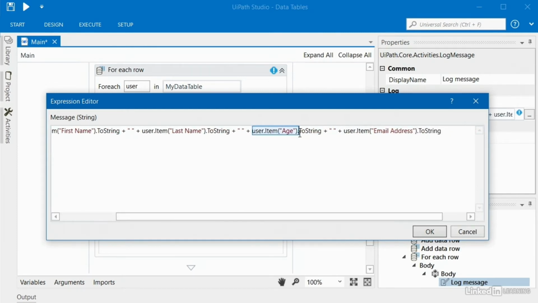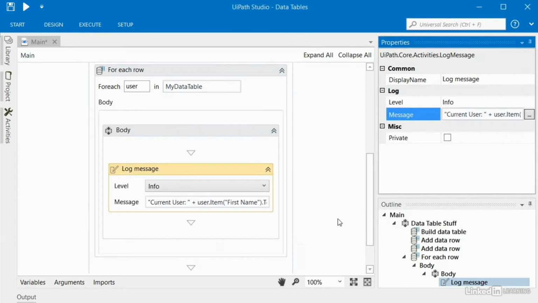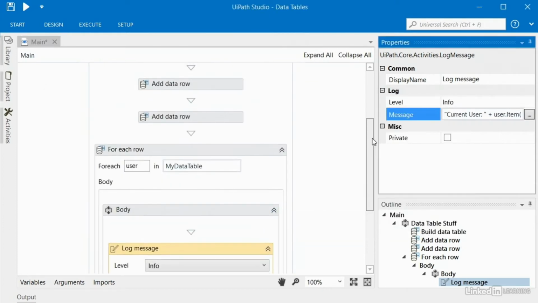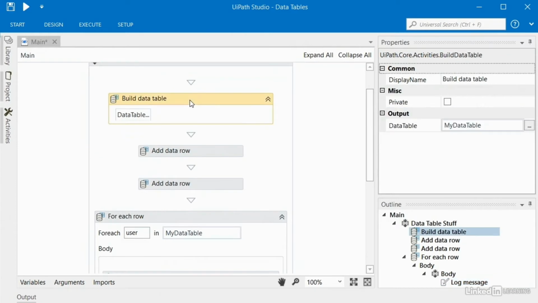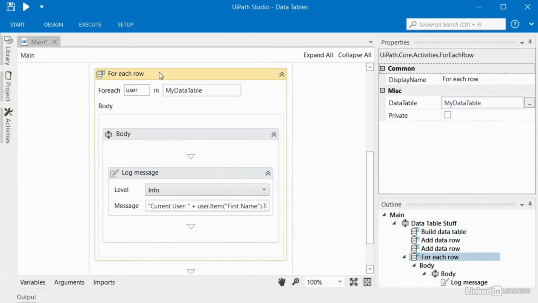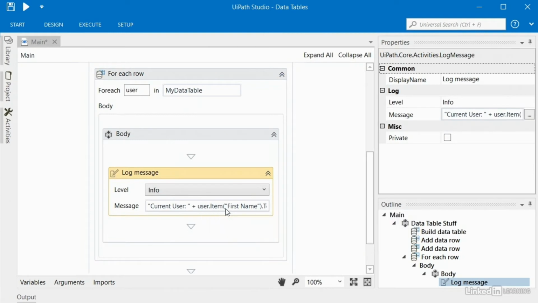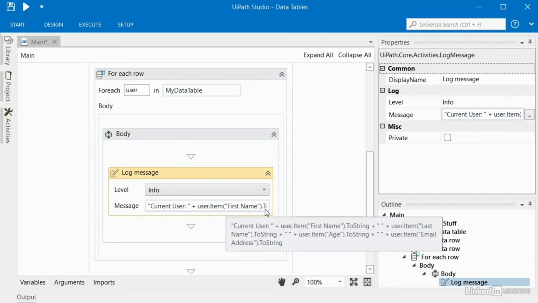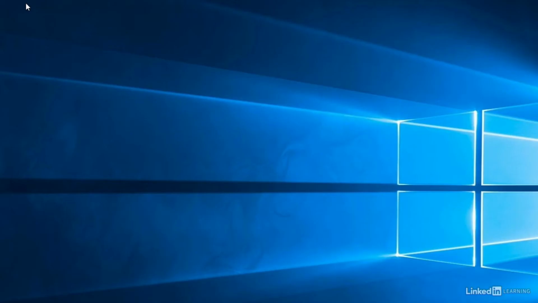So even though the age in the database is an int 16, it's going to be converted to a string when we concatenate all these values together. So let's click OK and see what happens. To summarize, we are building a data table, adding 2 rows, and then we're using this for loop to say for each user row in the data table, log the message and concatenate all the cell values. So let's run it and see what happens.